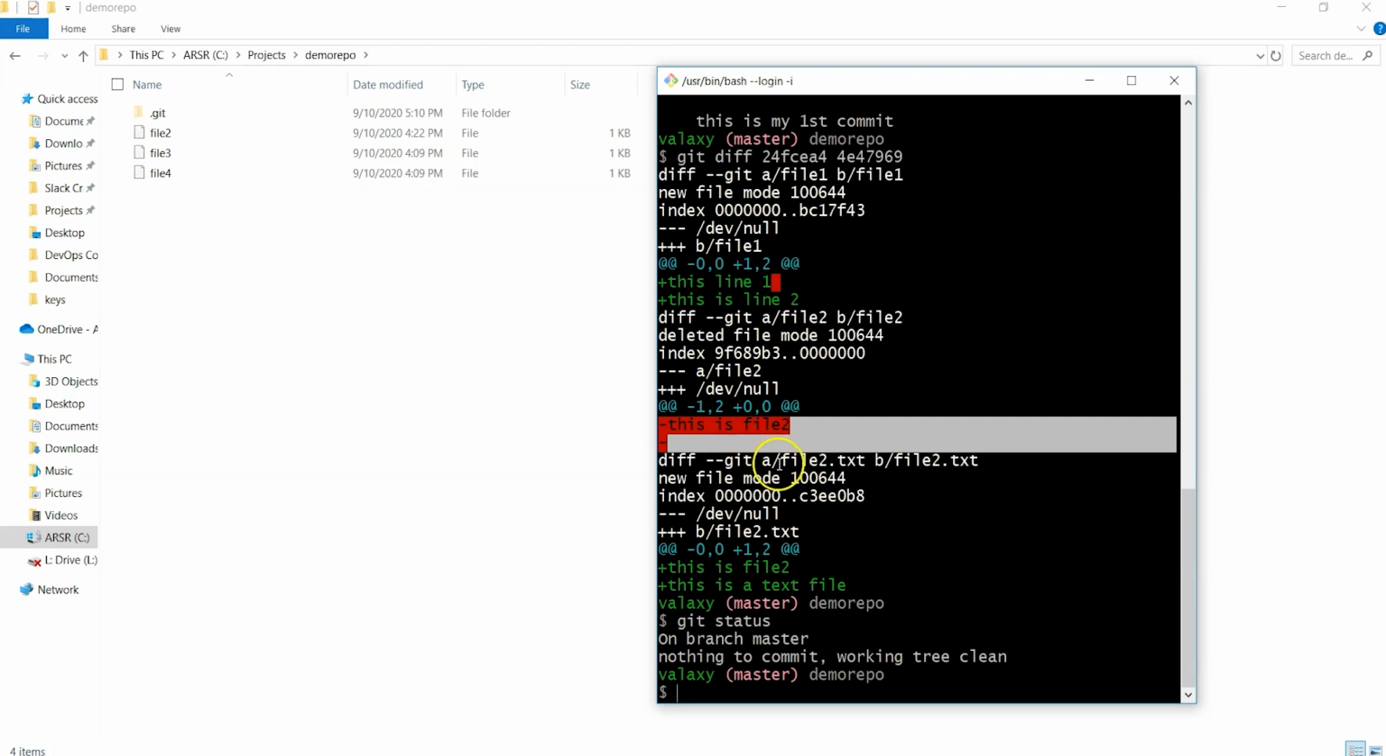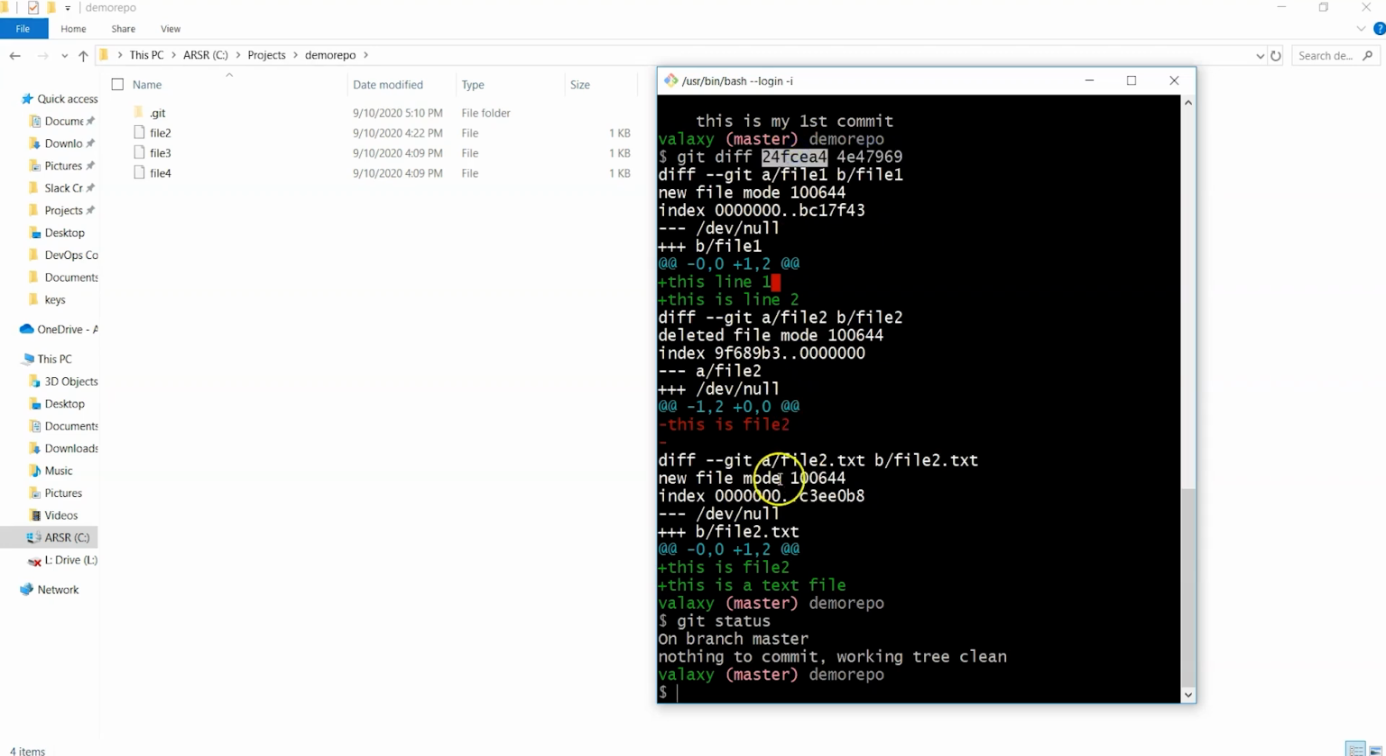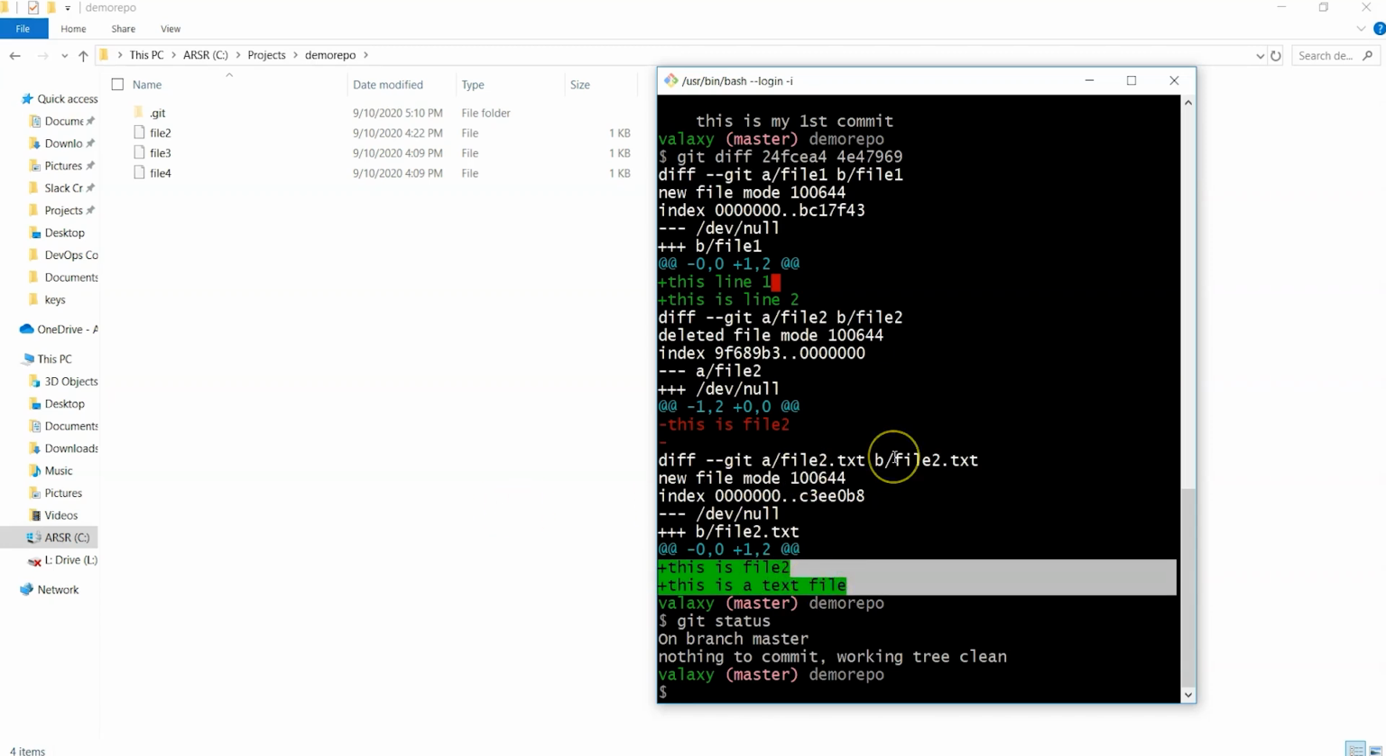Similarly, if we check file2.txt, file2.txt is there in the previous commit, not in the latest commit. So if you see here, /dev/null means in the latest commit there is no file2.txt. We just have file2. In the older commit we have file2.txt and these are the entries in that file. That is how we can compare two different commits using the git diff command.